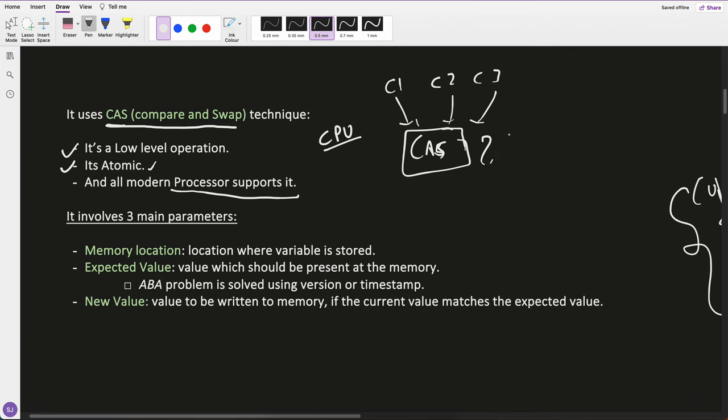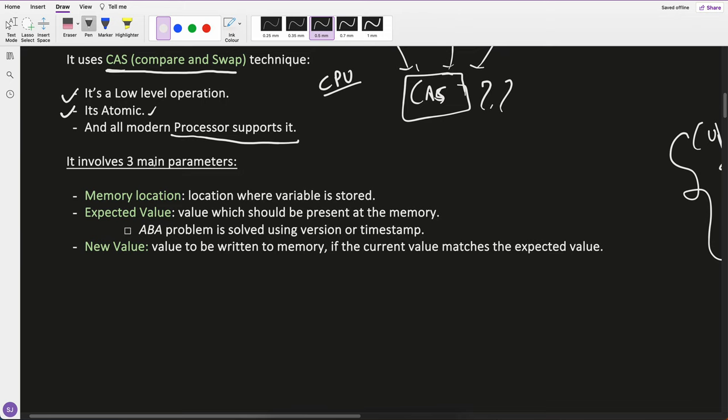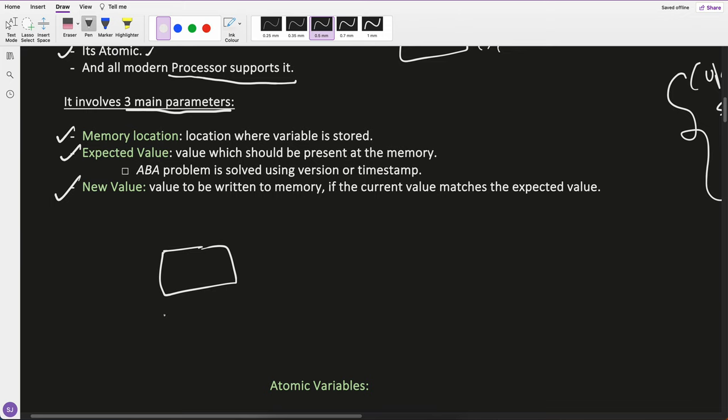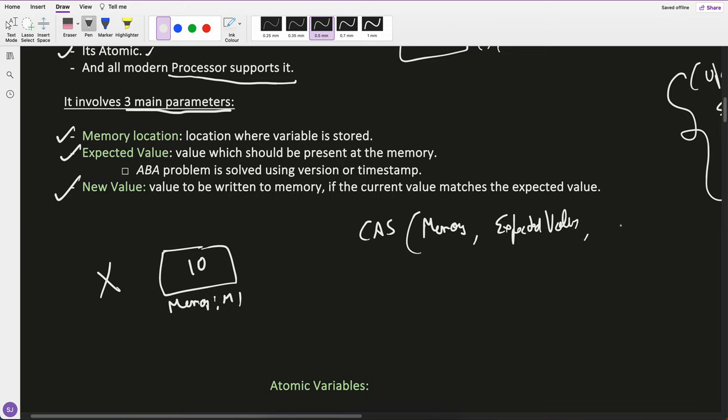So what actually is this CAS operation? It involves 3 main parameters: memory, expected value, and the new value. Here, let's say this is my memory, M1, and I have a variable, let's say X, whose value is 10. Now let's say that this CAS operation accepts 3 parameters. One is memory. The second one is expected value. The third one is new value.